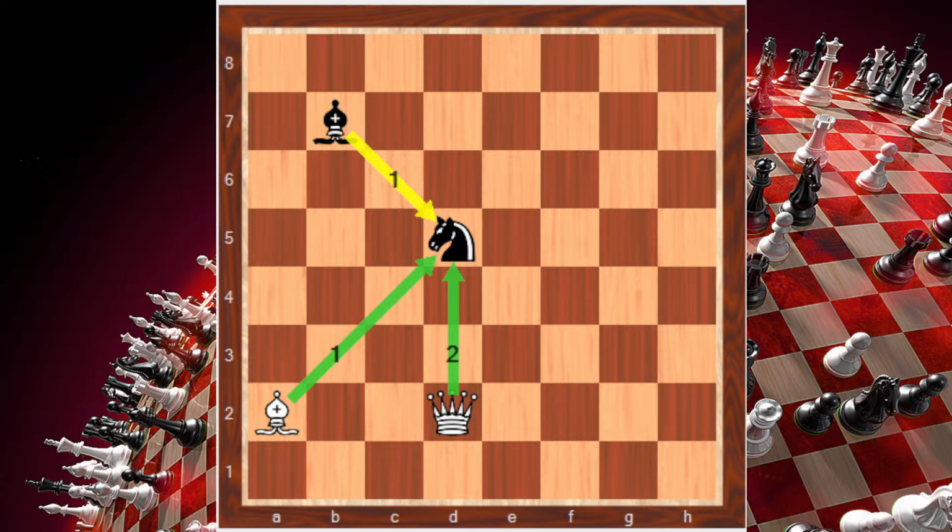If queen takes knight, what will happen? Look at the board. We will lose our queen. That's a bad move. So the correct moving order is bishop takes knight, bishop takes bishop, then queen takes bishop. We got an extra piece.